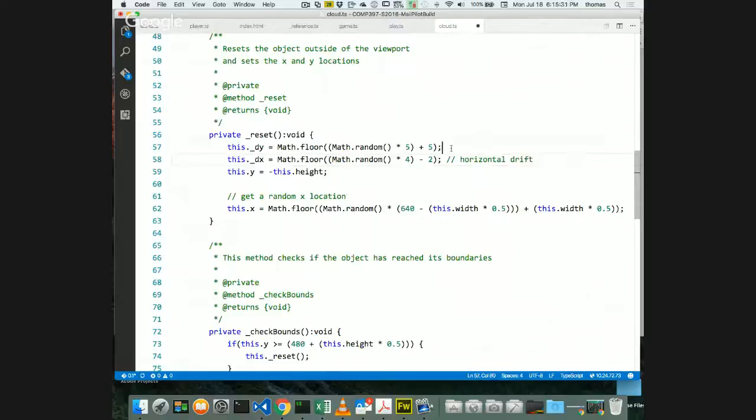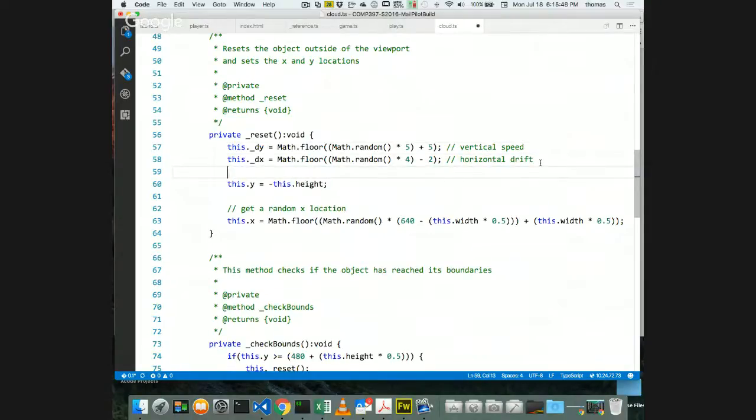Right? And this is vertical speed. Up and down, right? So the speed is going to be between 5 and 10 now. Fast clouds, right? This is normal. Nothing's going to change here. The position is not going to change here. Random to location. Let's just pair them together. So this is what's going to happen when it resets.